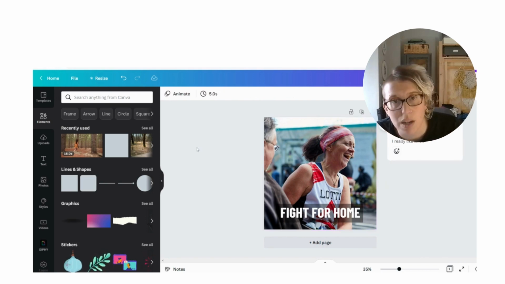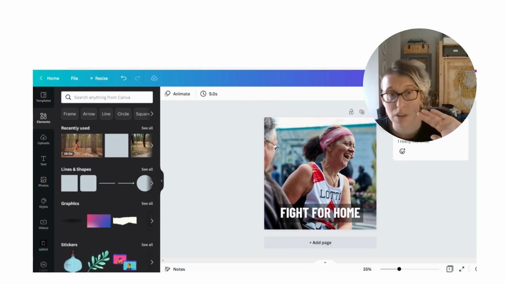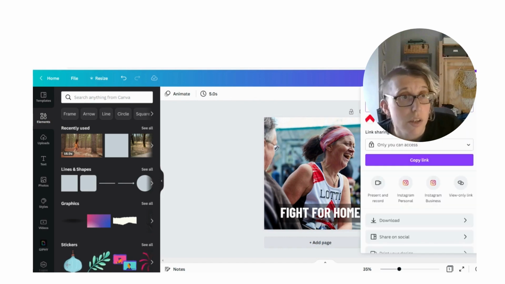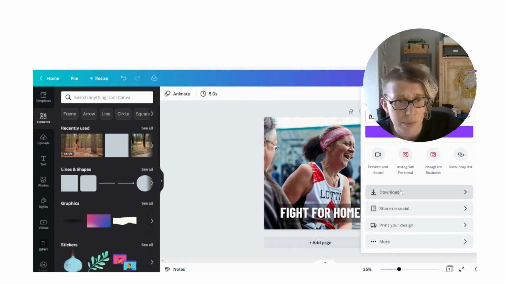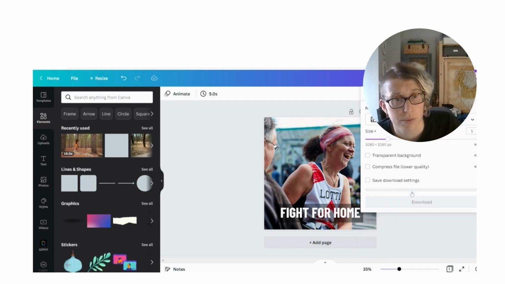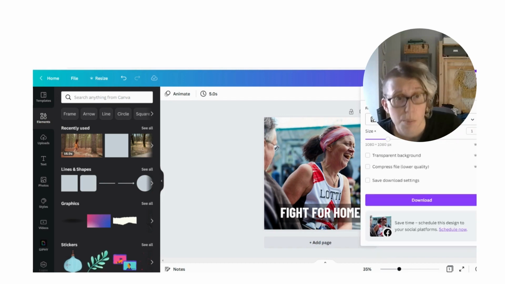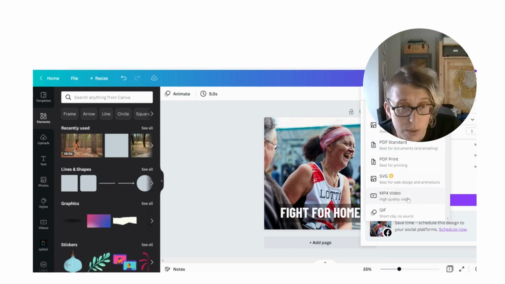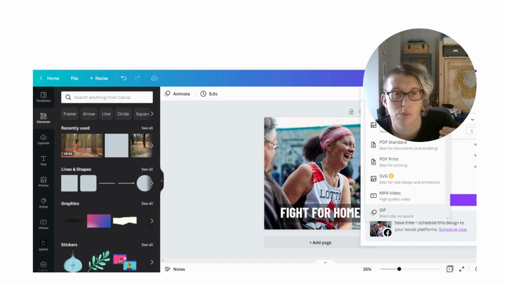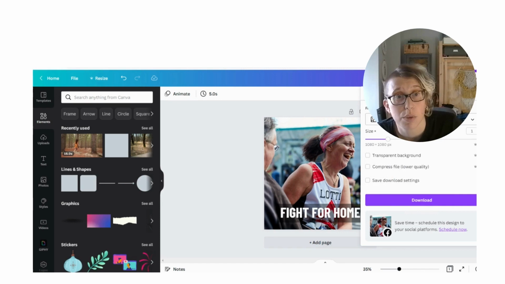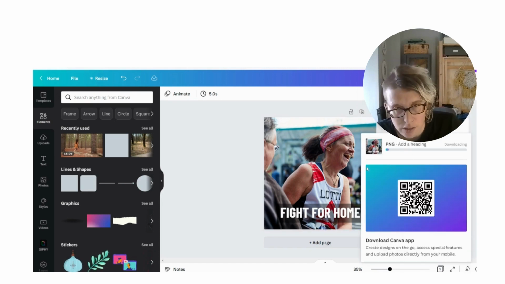But let's just say, for the sake of argument, I'm now happy with this design, and I want to save this design and post it onto Instagram. So what am I going to do next? I'm going to hit share again, and this time I'm going to go to download. In download, you get a number of options as to what format you want to download it in. For an image, I would suggest either a JPEG or a PNG. I'm going to go with a PNG for this. I'm going to hit download, and that is going to download really quickly for me.